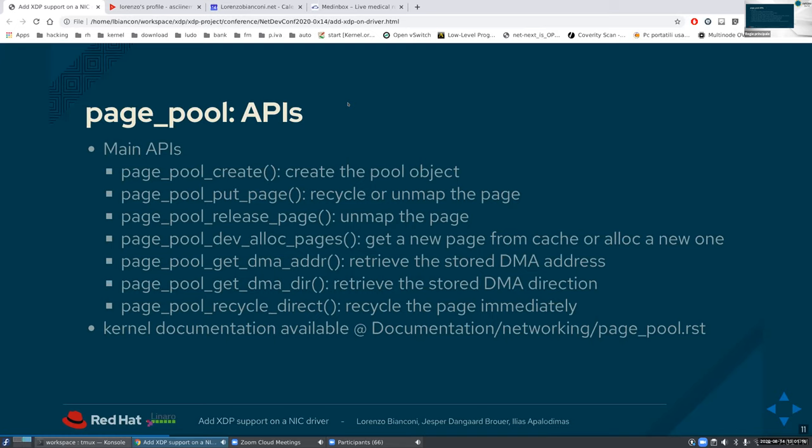Then you have the get DMA direction and the DMA address, which are internal things that are stored in the page pool, and you usually use those when you refill your DMA buffers for the interface. And you have page pool recycle direct, which is used in limited cases where you break out early, you have an error, for example, and you can recycle the packets really, really fast. You can go to the next slide now.